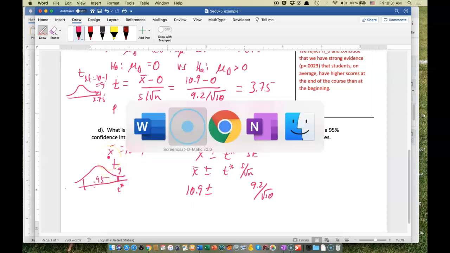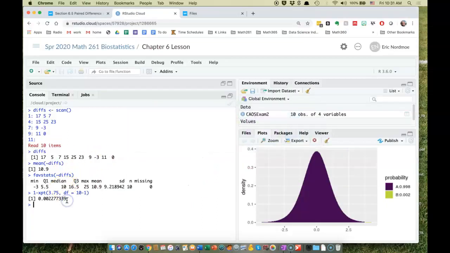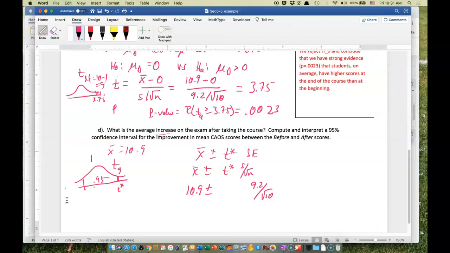So let's go ahead and do that with the xct command. df equals 9. And so 2.262 is our right multiplier. So 2.262, and that's what we're putting in here. Then let's go ahead and calculate that.